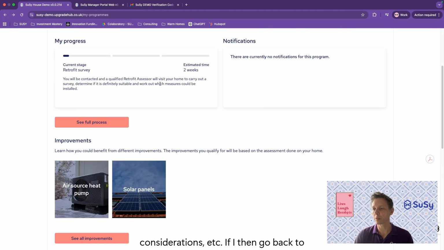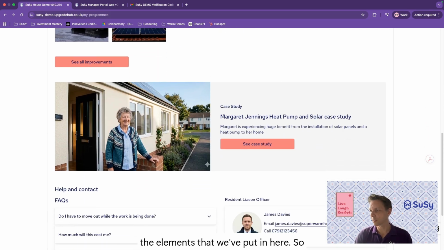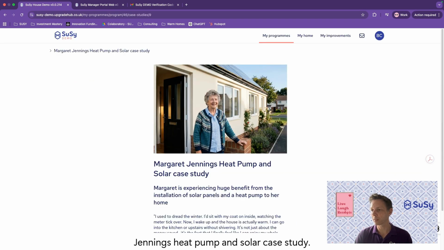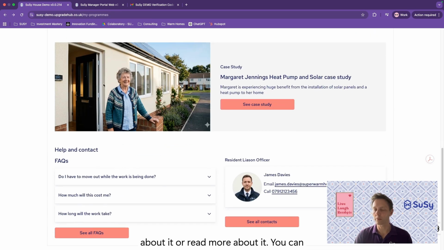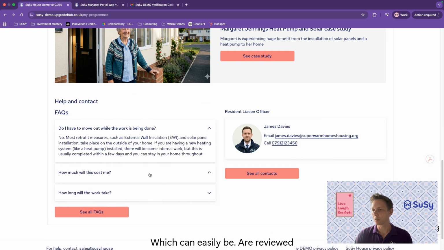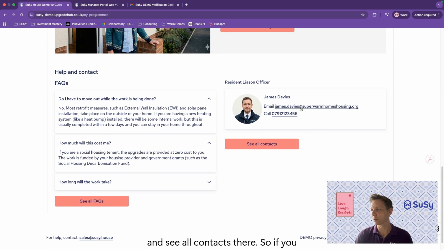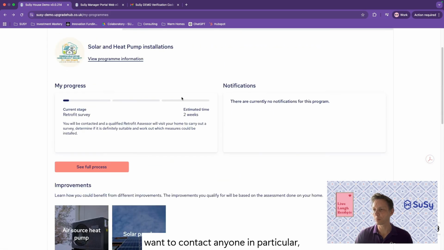If I then go back to the program overview, you can also see the elements that we've put in here. You can see the case study, Margaret Jennings, heat pump and solar case study. You can jump into there and hear more about it or read more about it. You can see the FAQs that we've set up, which can easily be reviewed, and see all contacts there, if you want to contact anyone in particular.